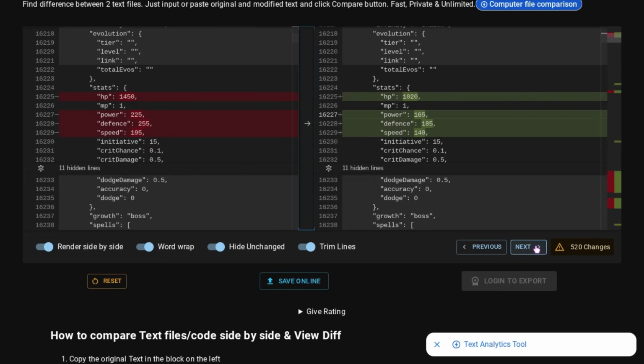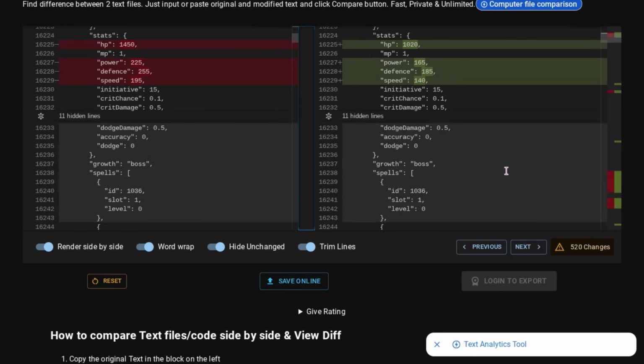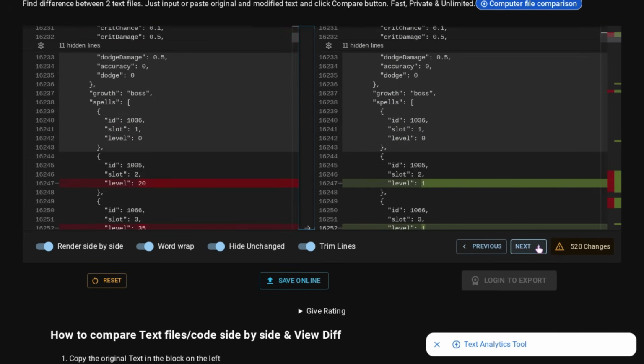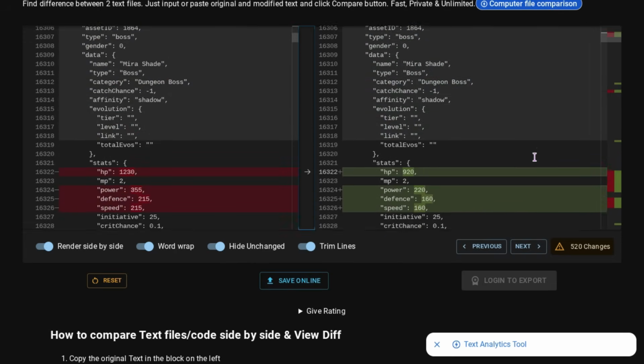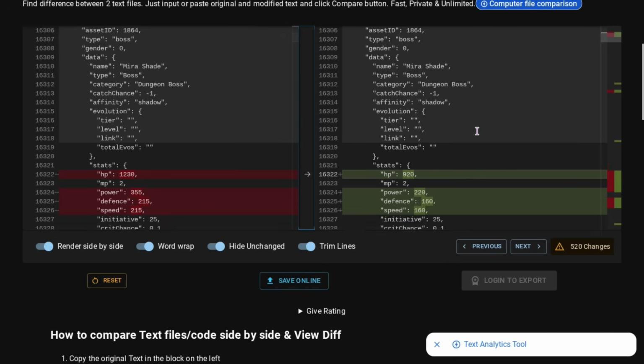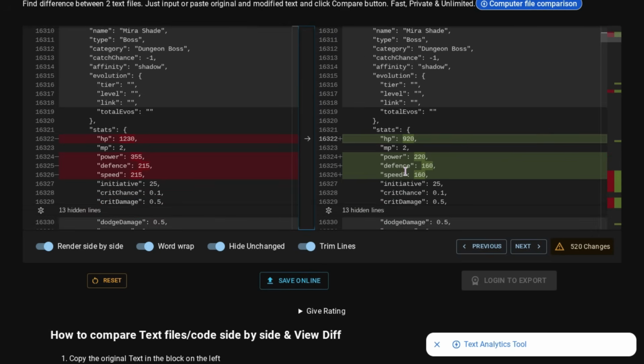And then, I don't know what these are supposed to be for. I guess they're also for Grandoff. So, it can use all four of its spells when it's at level 1. Mira Shade also got nerfed to have a health of 920. Its power got nerfed, its defense got nerfed, and its speed got nerfed.